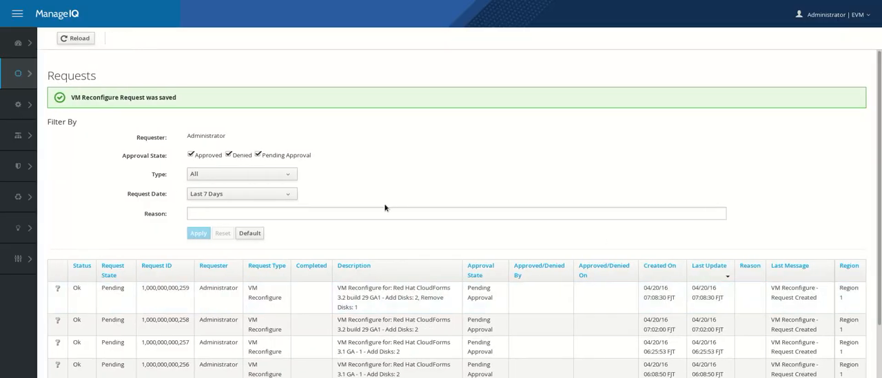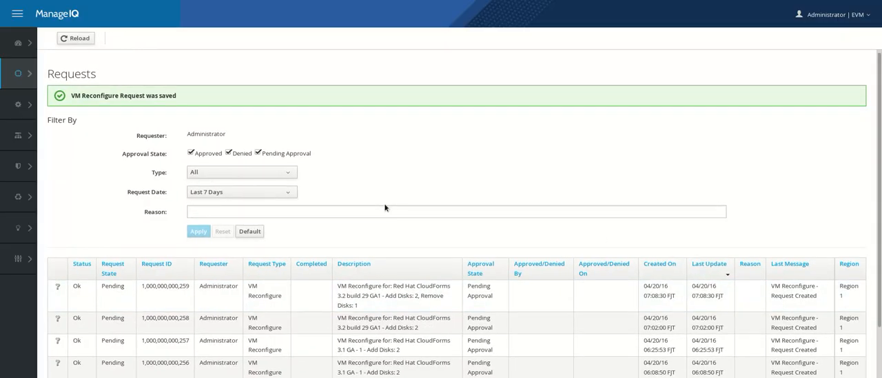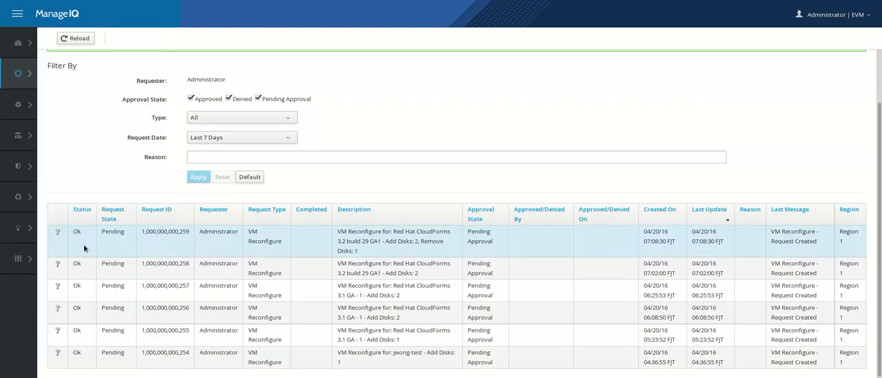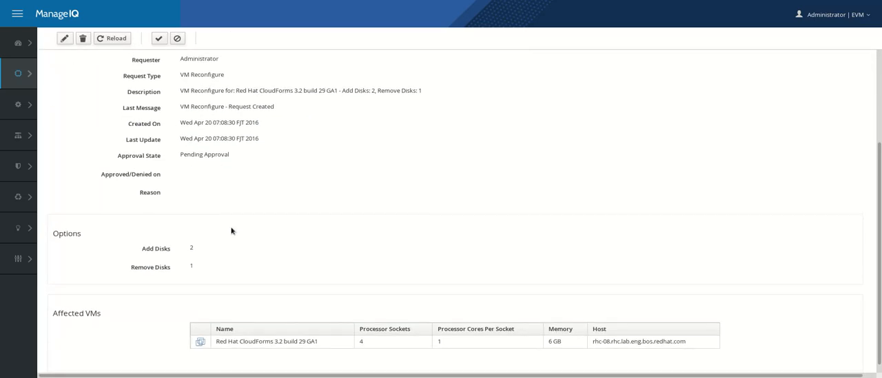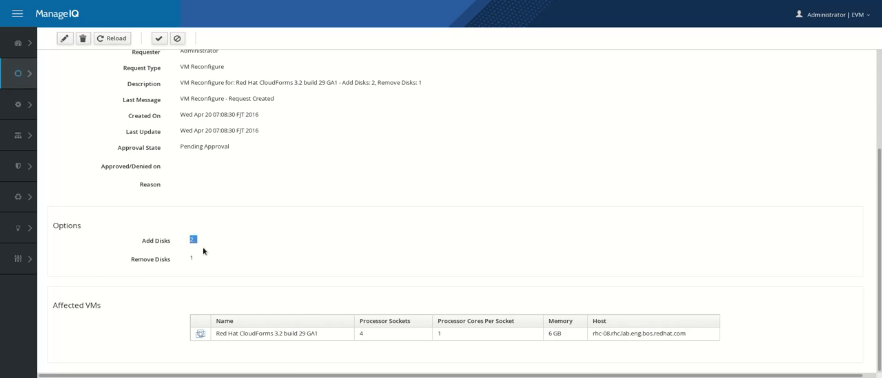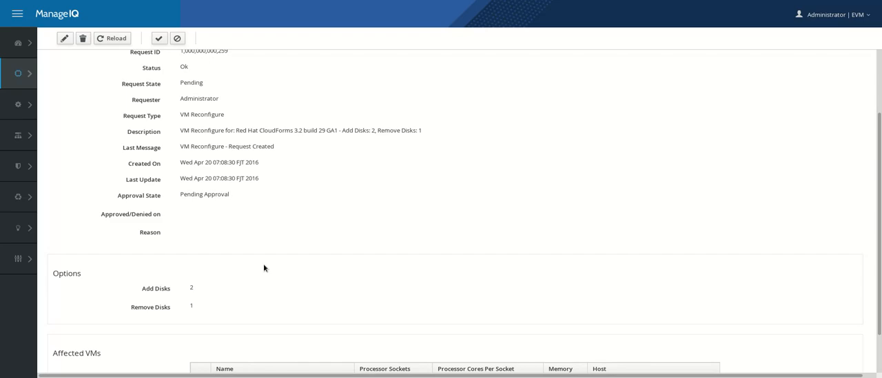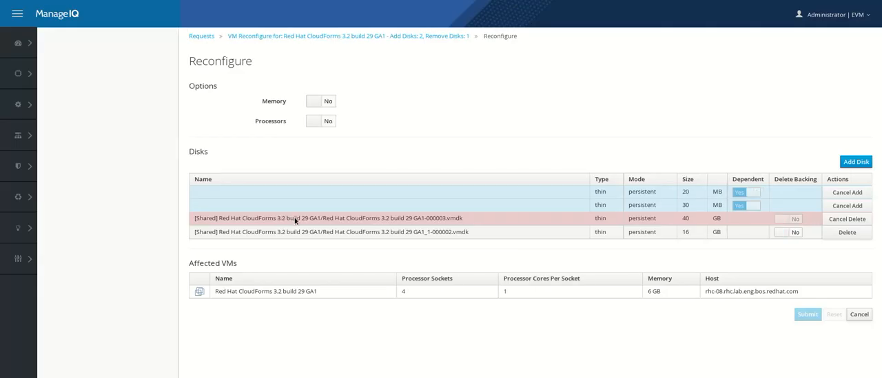This is going to bring me to the list of requests screen, and the one on the top is the one that I just added. I'm going to go to the summary screen of that request, and as you can see, it shows that I added two disks and I removed one disk. And if you would like, you can go to edit this request and you can make changes here if you like.